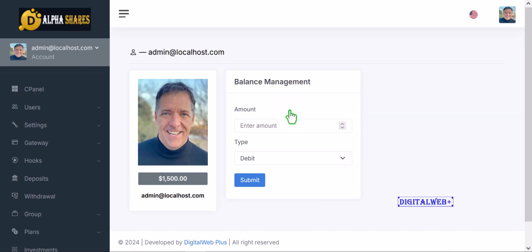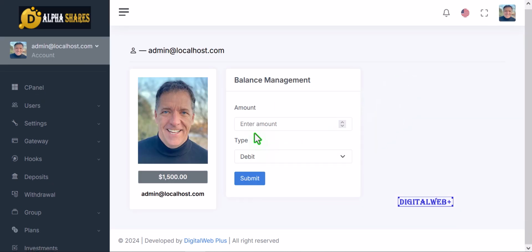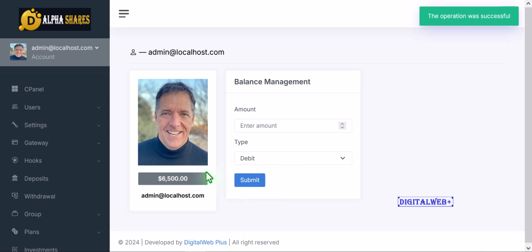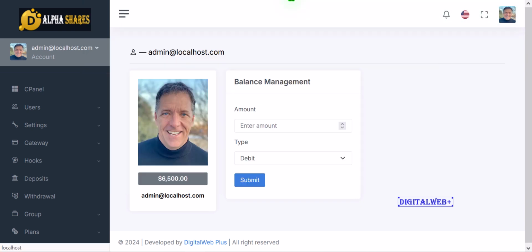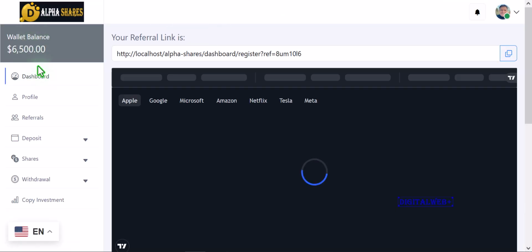Now, under more settings, remember the user balance is 8,500. Admin may for one reason or the other want to credit, let's say, 5,000 to the user. They select credit and click on submit. You can see the balance is now 6,500. If I go back to the user dashboard, you can see the balance has increased.